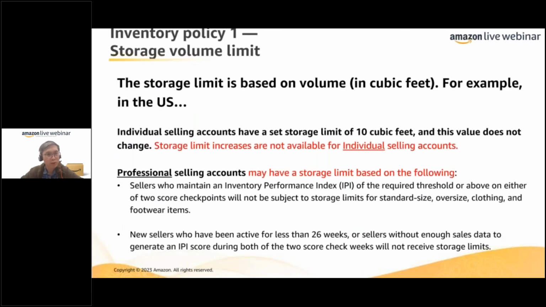Regarding the storage volume limit, individual selling accounts have a set storage of 10 cubic feet. This does not change, assuming you are using the individual selling account, which is free. For the professional selling account, you have a storage limit based on the following. Sellers who maintain an IPI, which is Inventory Performance Index, of the required threshold or above, will get the storage limit. Also, new sellers who have been active for less than 26 weeks, or sellers without enough sales data to generate an IPI score during the score check week, will not receive a storage limit.